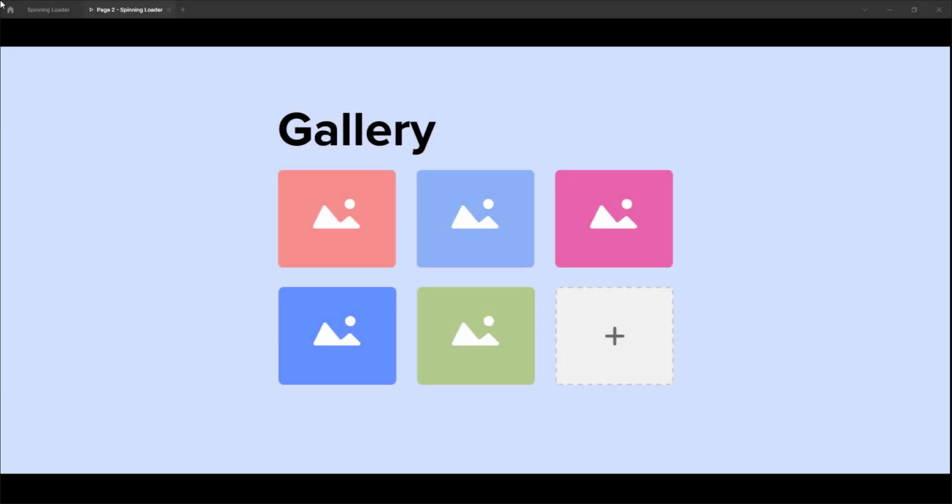Hi everyone. Today in this tutorial we are going to create a spinning loader animation. We will use interactive components and smart animation in order to do that. So this is what we are about to create. I mean, not this gallery screen, which is just to demonstrate how it works. But this is kind of like a simulation.